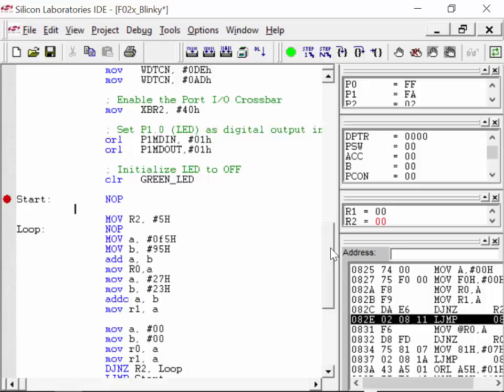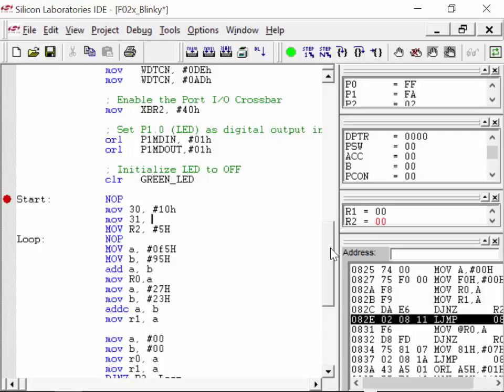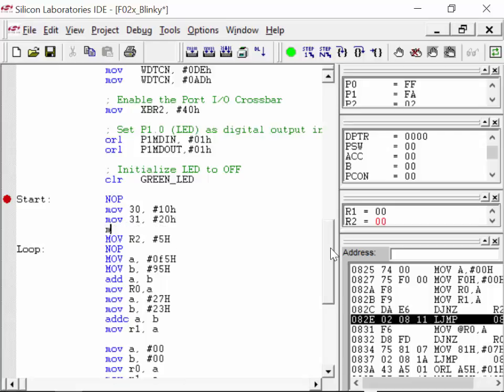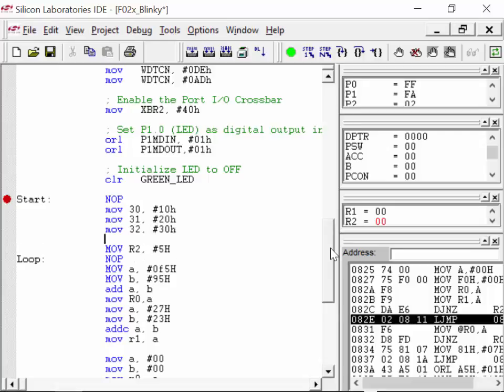I'm just going to make these up here. And I don't know, move to 30, the number 10. Move to 31, the number 11. And we'll use 20. Move 32, the number 30 hex. Move 33, the number 40 hex. That's good enough there.